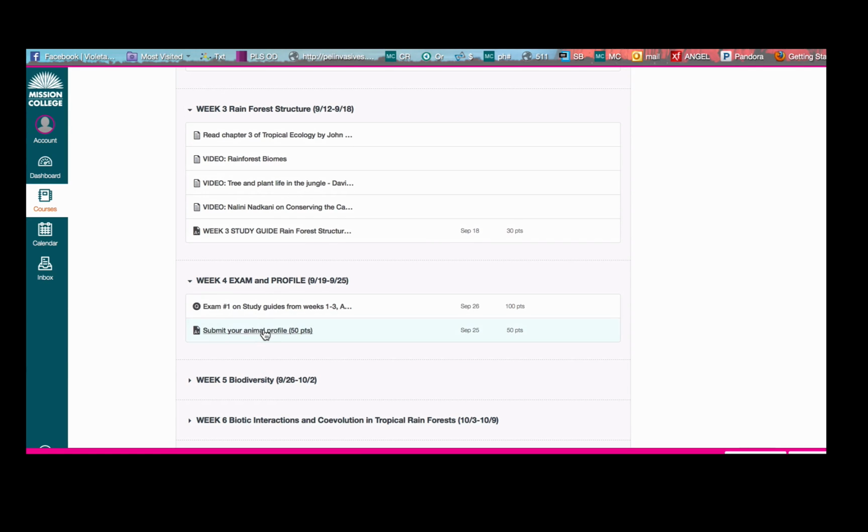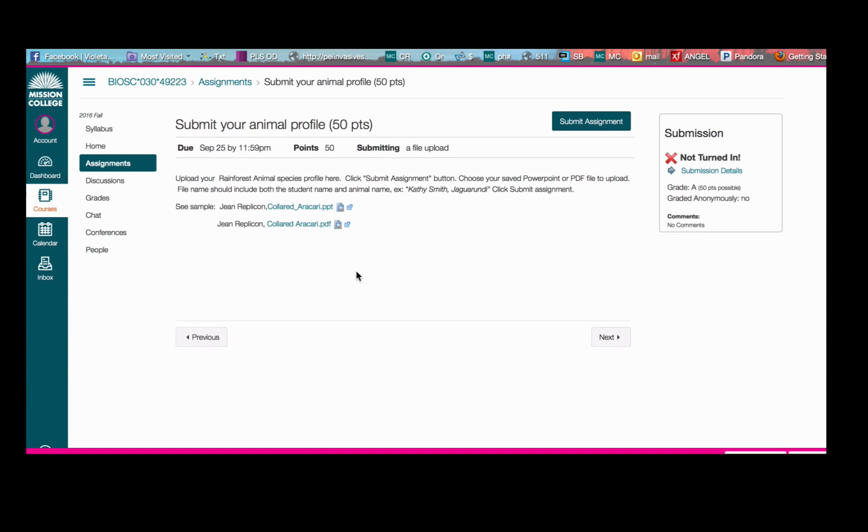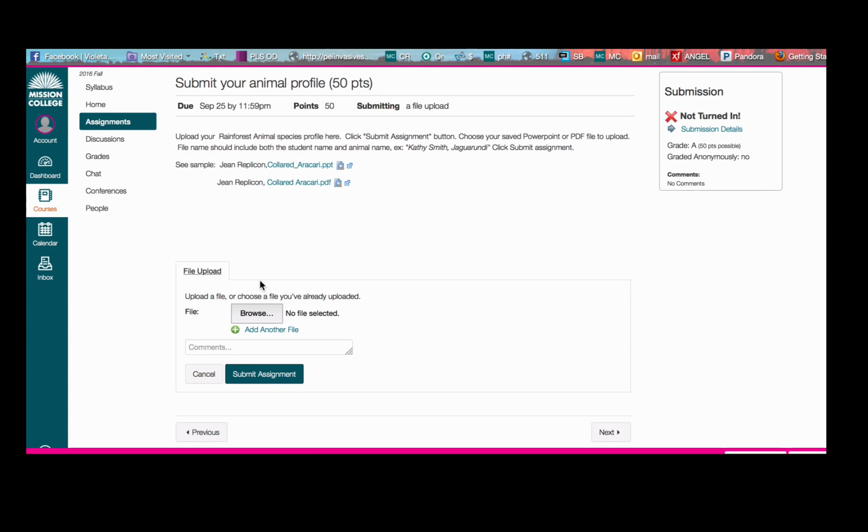To submit your animal profile or plant profile, you just click on the assignment, and it will give you instructions on how to title it, being sure to include your name and the name of the species you're profiling. Then you click assignment. Then you're going to browse and select your file, and then hit submit.